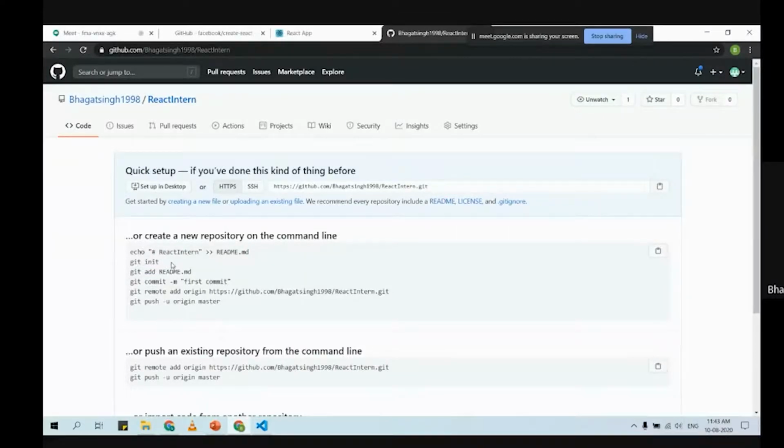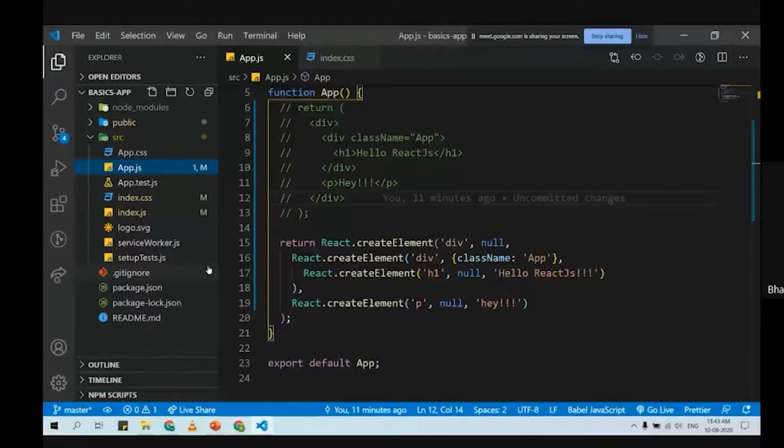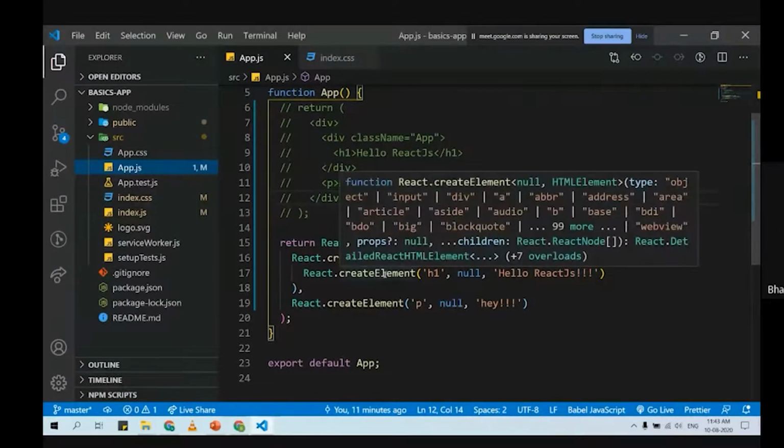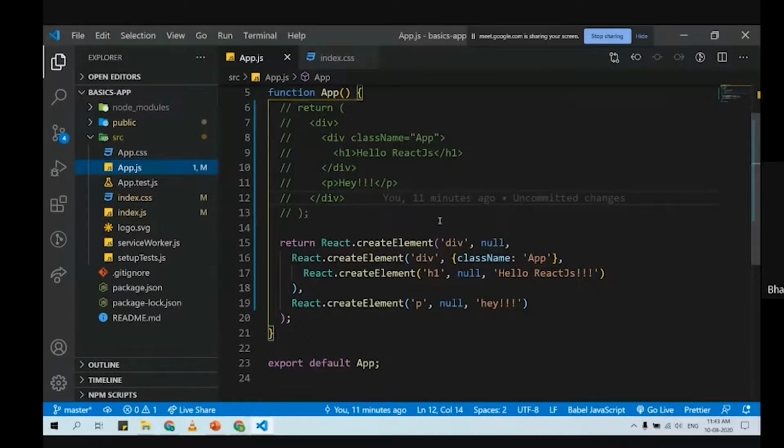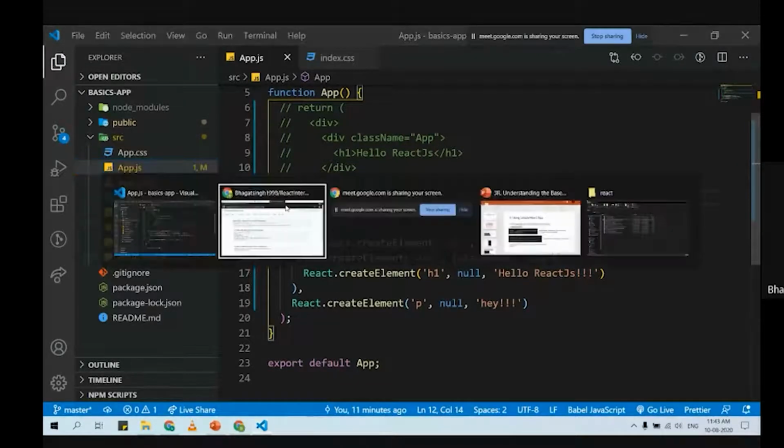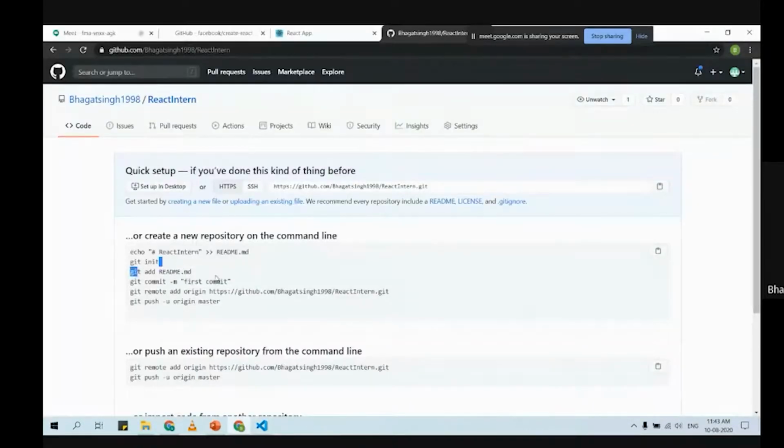git init is to initialize the repository. So if you see, our repository was already initialized by create react app. When we ran npm create react app basics app, it used git init for initializing Git. So it is already initialized, and you don't have to do this also.